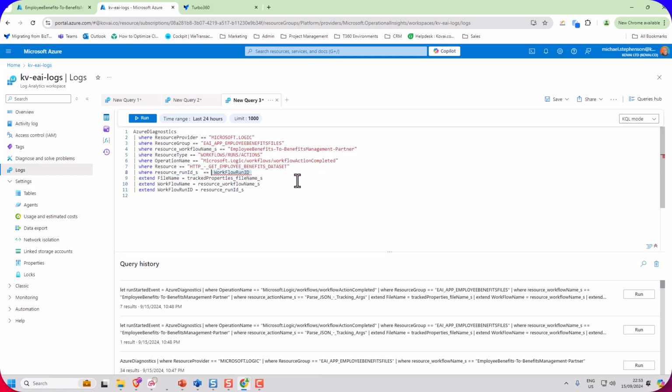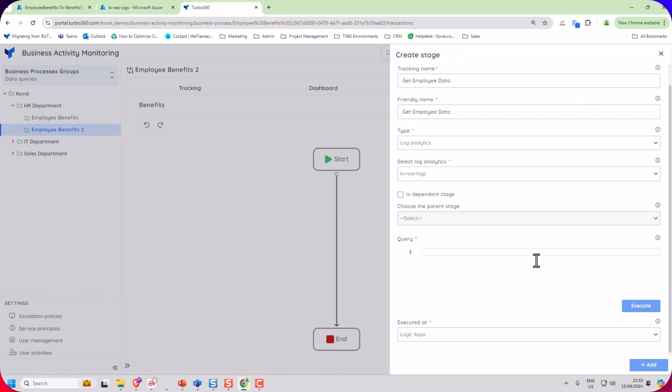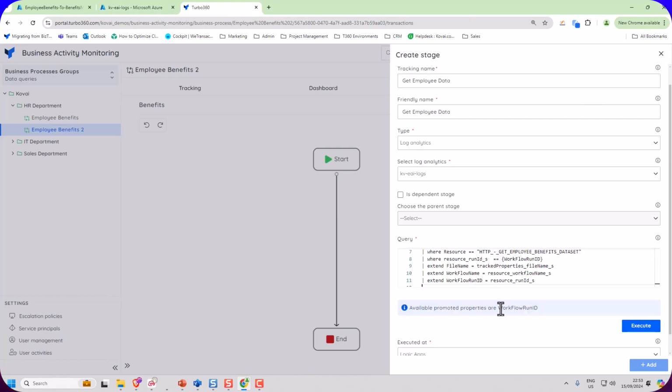And this bit here is a special Turbo 360 parameter. Because we promoted workflow ID for correlation in the transaction, we can access this in this query just using the curly brackets around it here. So if I take this query, you can see here, pasted in, it's telling me that I actually have this ID available for correlation. If I had other IDs, I could use them in the query if I wanted. So we'll go and execute my query now.